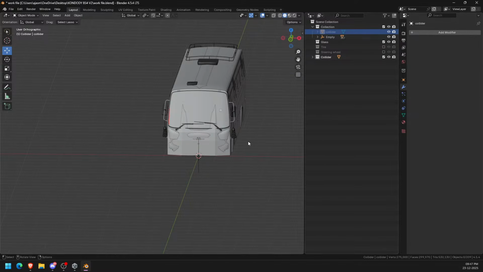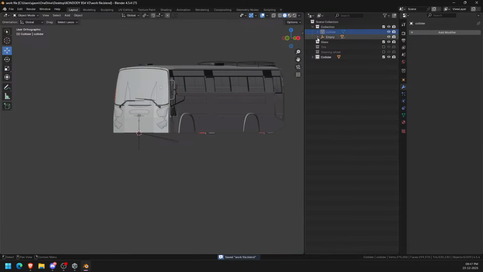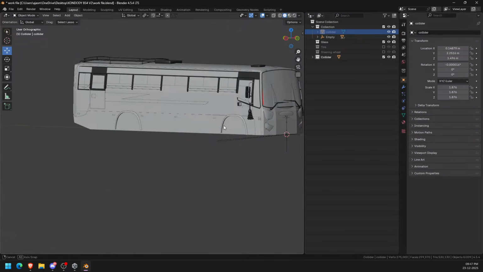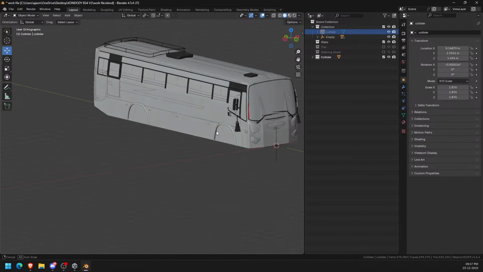I don't know how to enable it. I think it's basically due to some old version 3D file or something like that. I have no idea how to enable them again. Okay, so this collider work is also done.